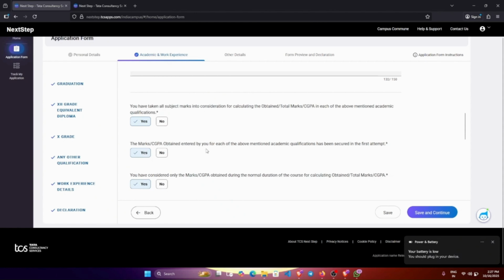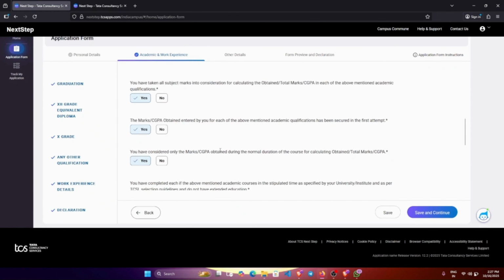The marks or CGPA obtained by you for each of the above mentioned academic qualifications have been secured in the first attempt. Definitely yes, if you cleared it in the first attempt, not in an extended education. Like class 10 normally we take 1 year. If you take 2 years to complete class 10, then definitely it's an extended education. But in my case, it's not.